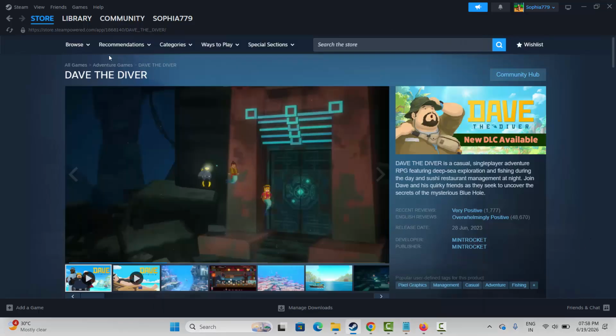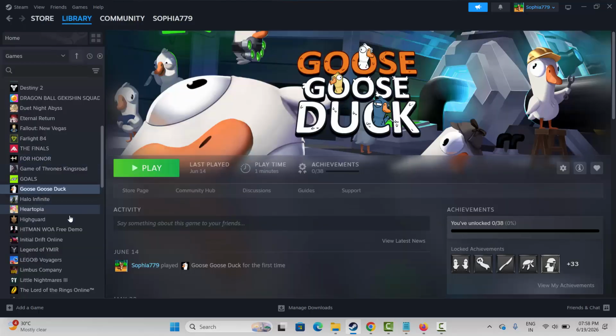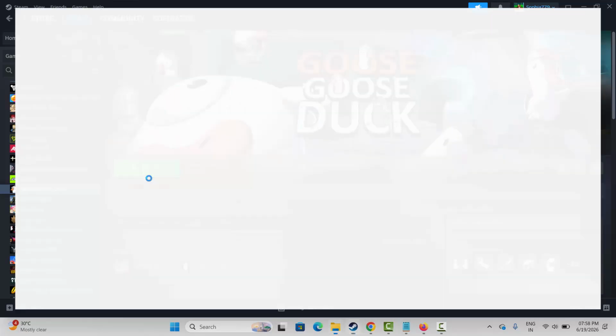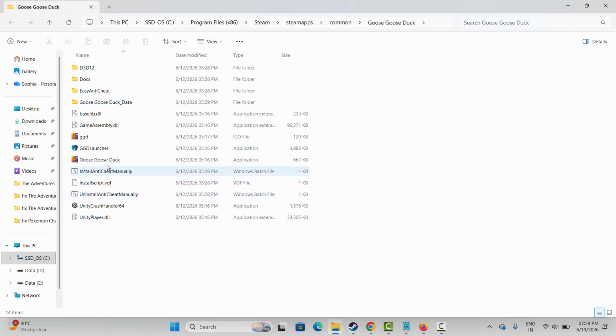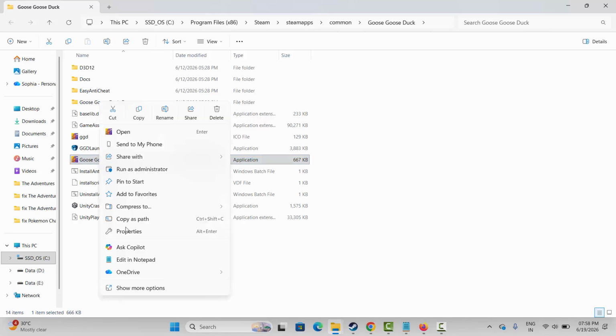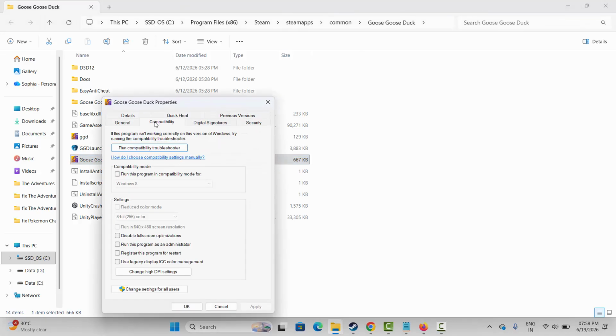If not, next method is to run the game as administrator. So for that, go to Steam under library section, select your game. Here I'm showing you an example. Now right click on it, click on manage, and click on browse local files. This will take you to the game folder where your game has been installed. Here is the game application. Select it, right click on it, click on properties, then click on compatibility, and here select run this program as an administrator. Click on apply and OK, and after that launch the game and check.